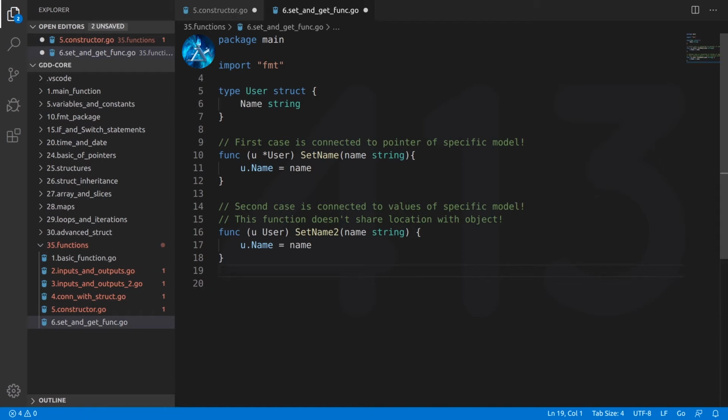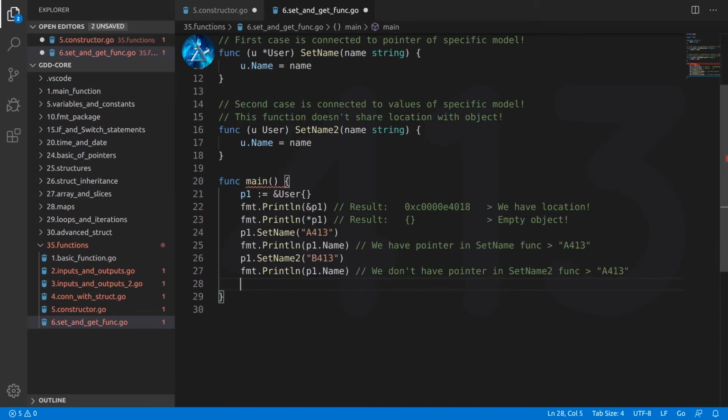Let's now write a practical example in our main function. Here, we created a new variable p1 as data type user with pointer. Then we print the location of our p1 variable and we print the values when we access that location. We will access our p1 variable and we will call our SetName function.